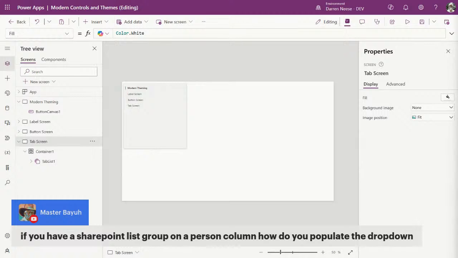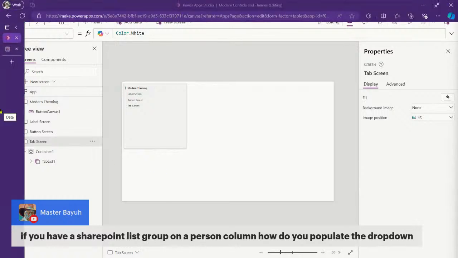How would you do that? I recommend that you don't use a person column, but if you have no choice, then what you would do is tie in to the Office 365 connector and use that. And you could do a search user, that type of thing.